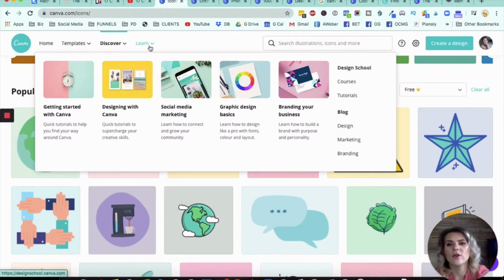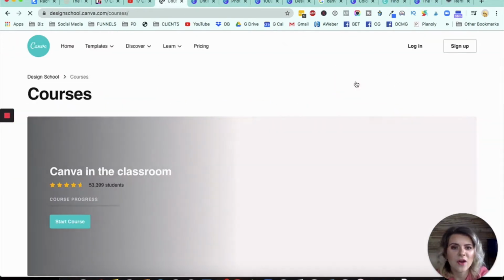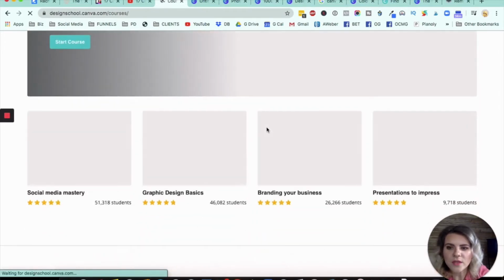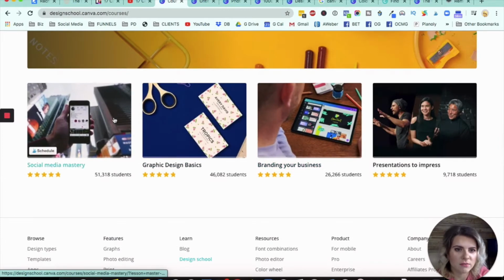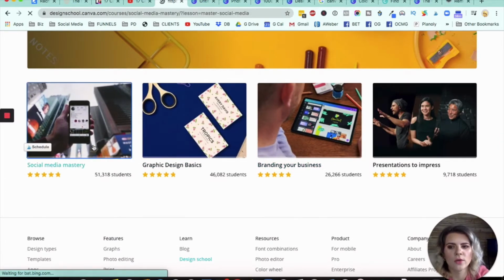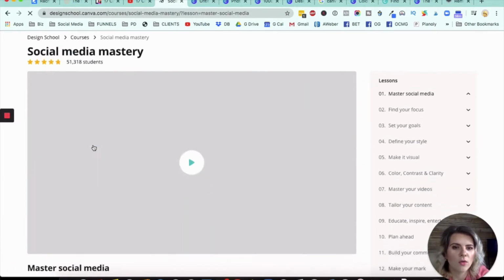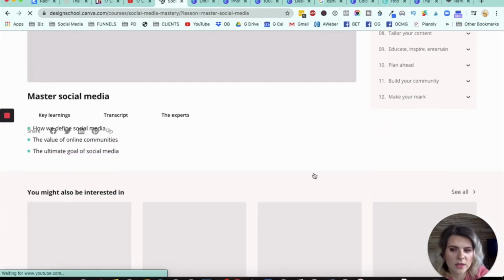Now, another tab that I really love is the Learn tab, because a lot of people are asking what to do when you get into Canva and you have no idea how to use it. So you can see how to get started, how to design, social media marketing, graphic design basics, branding your business. Honestly, if you're new and you've never really designed anything, there's a whole design school on Canva. All you've got to do is get in here and see how many students there are in each of these categories. So if you want to go over to social media mastery, you can go right here, and all of these tutorials are available.